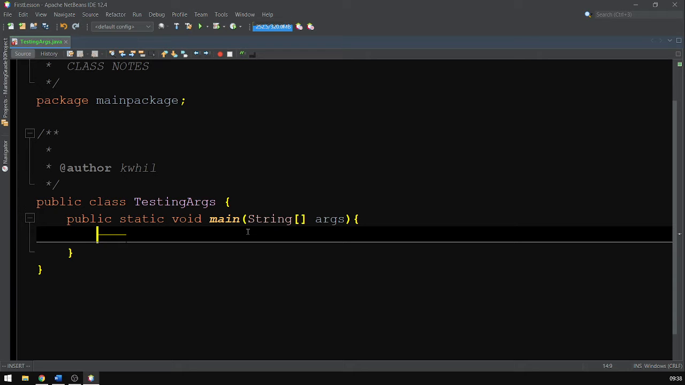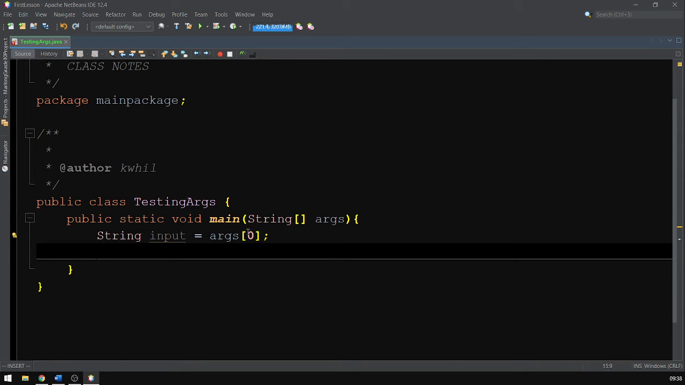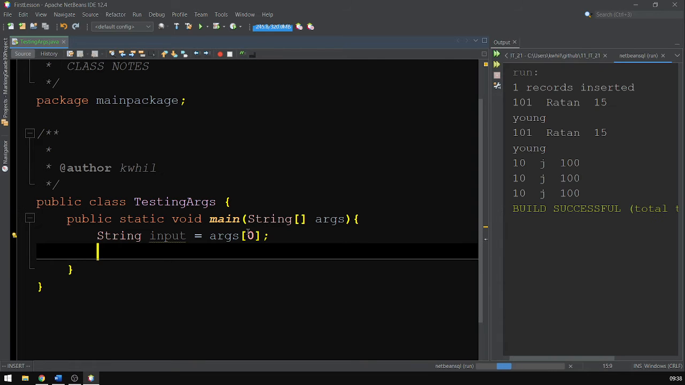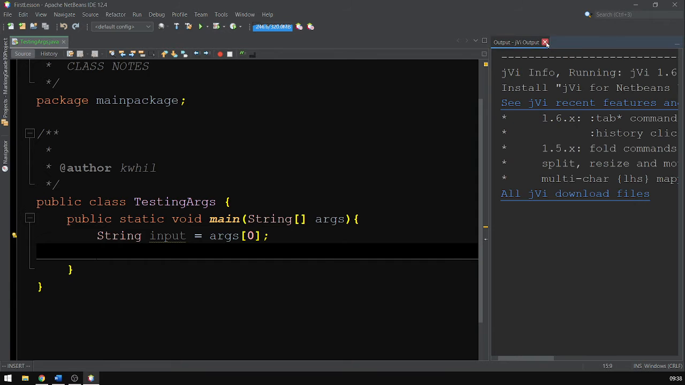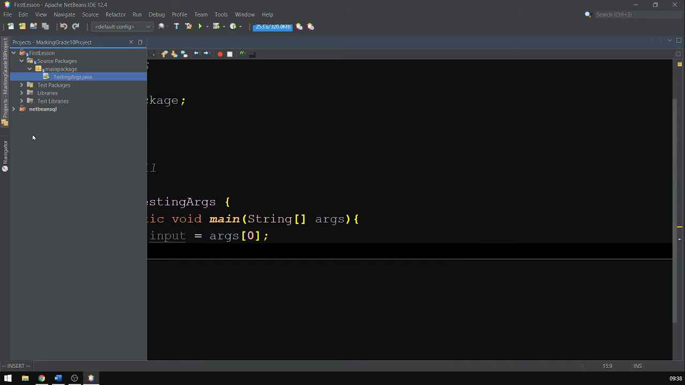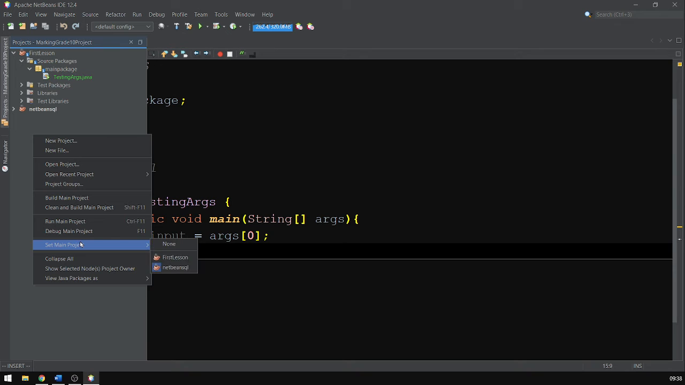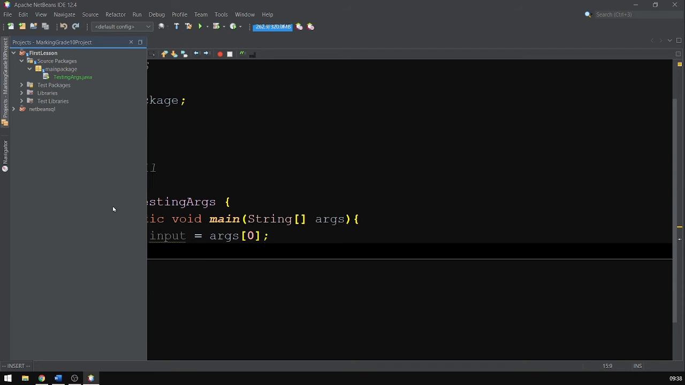But for now, what we can do is we can actually get the value from args. So we can do string, let's just call this input, is equal to args, and we can say just the 0th position. Right, now if we run this, it should compile. Oh, that's from my previous thing. Forgot to set the main again. Okay, remember we always need to go set main project, and we're going to set it to the first lesson here.